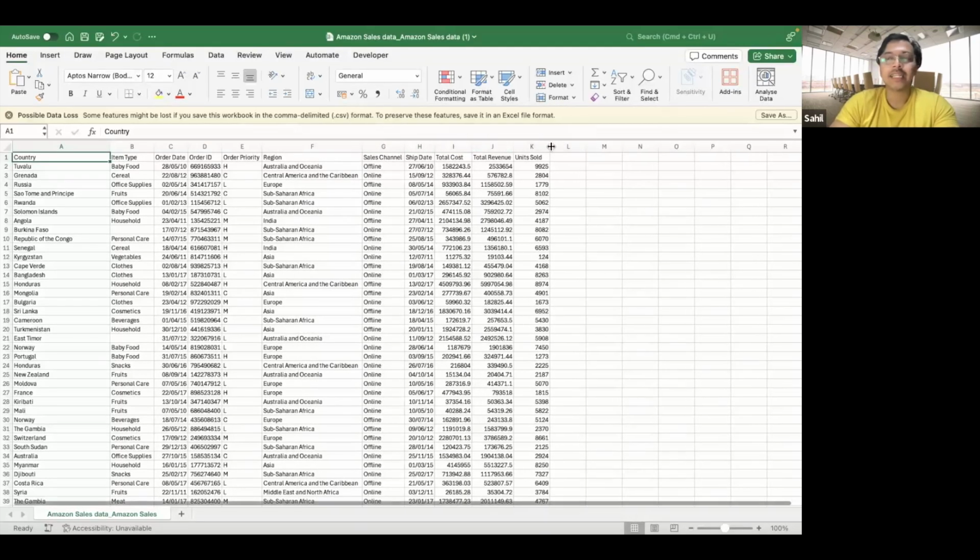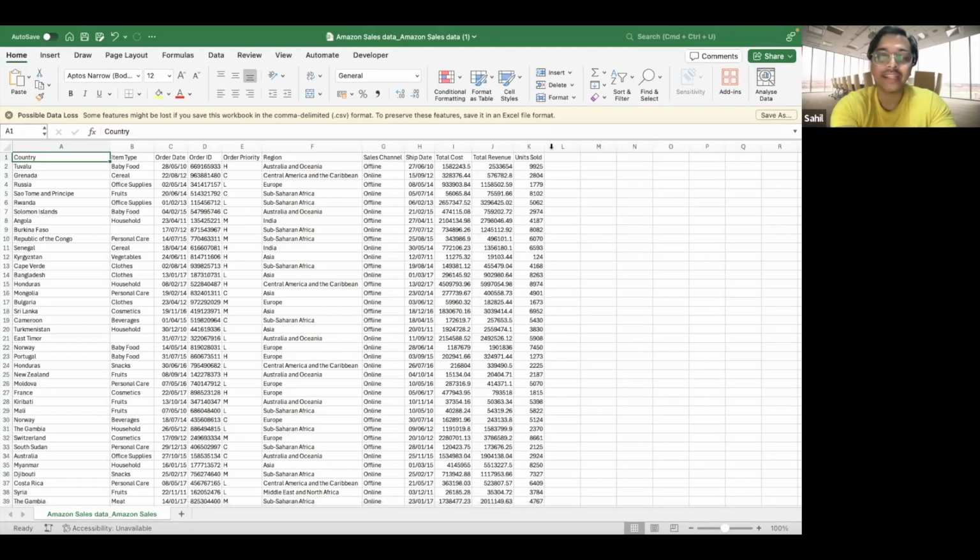When you work in real life, the data sets will depend on the use case or the domain you're working on. Here we are analyzing sales data, so you have columns called units sold, sales, cost, and revenue. When you work on some other domain, let's say hospitality, the entire data set will change.